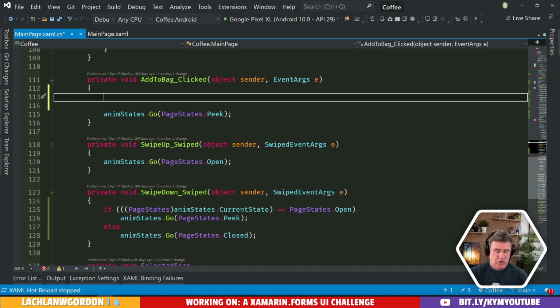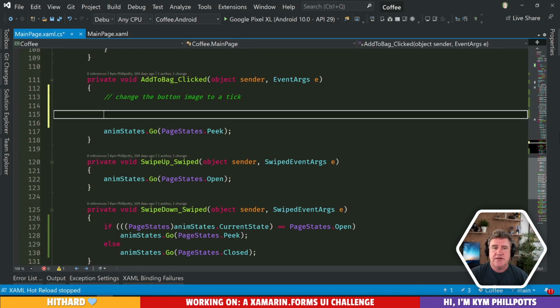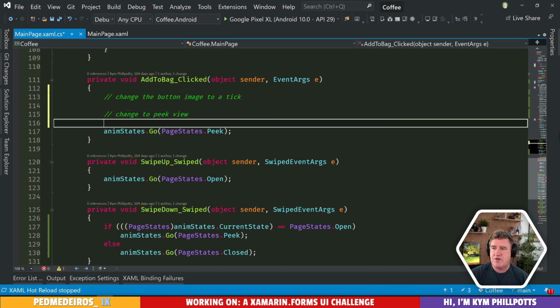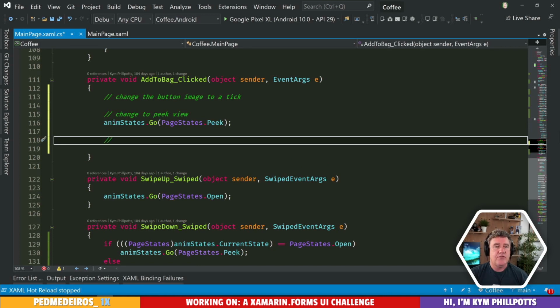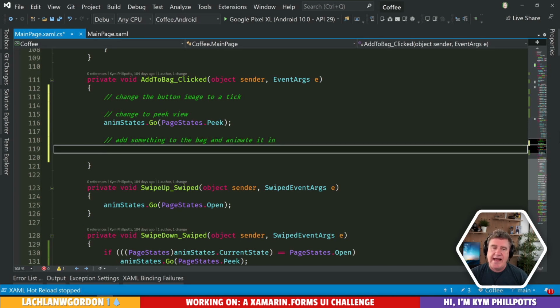So let's work out what we're going to do here. We need to change the button image to a tick. It's going to be a Lottie thing, that'll be interesting. We're going to change to peek view, which is what we're doing here. We're then going to add something to the bag and animate it in. And we're also going to change our label here as well.